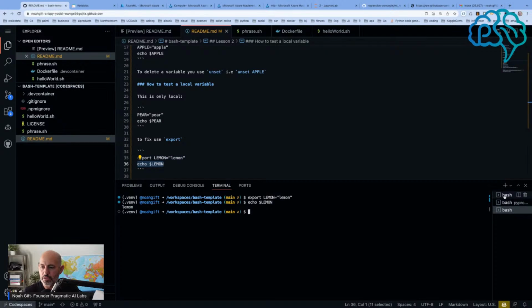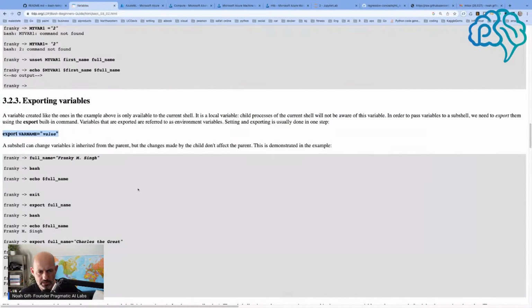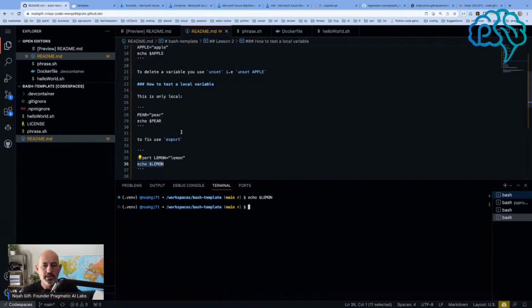But if I go back to another shell, or actually let's just open up a brand new shell, and let's just type in echo lemon and see what happens. It doesn't work because I think it would have to be a child shell of this shell in order for this to actually show up. And so what this means is that a subshell will be able to inherit it, but just a random shell won't inherit this, only a child shell, right?